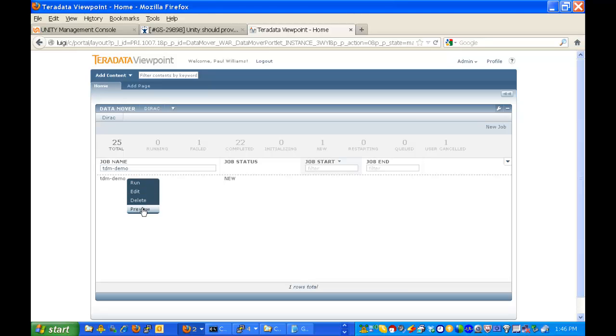And now from this we could run it directly in the UI, or edit it, or delete it, or preview it. Well, we're not going to run it at this point because the idea was to create the static job, and then we'll invoke it when we need to, and you'll see that in a later clip. So that ends this clip right now.